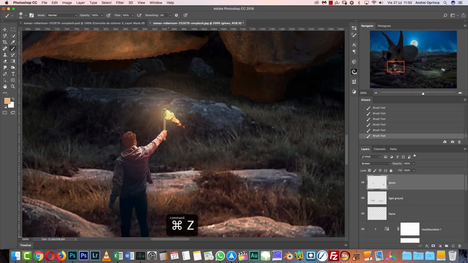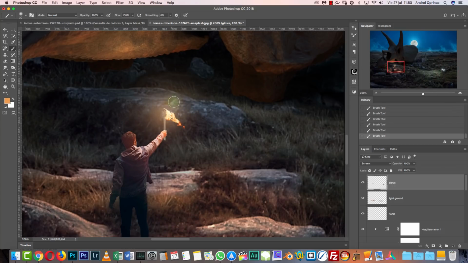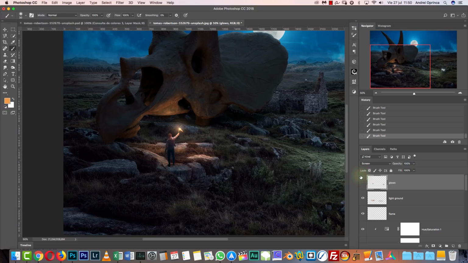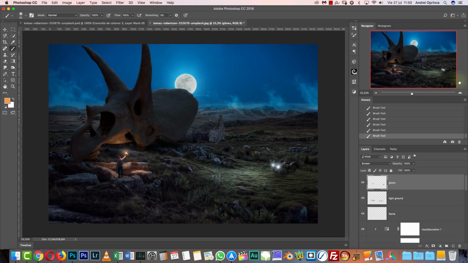Oh, I don't want to cover that part. Maybe something a little more saturated will look nice. Let's see. Yeah, it looks nice. Okay, see the glow there? Okay, and we're done. This is the manipulation. We're done creating all the stuff.